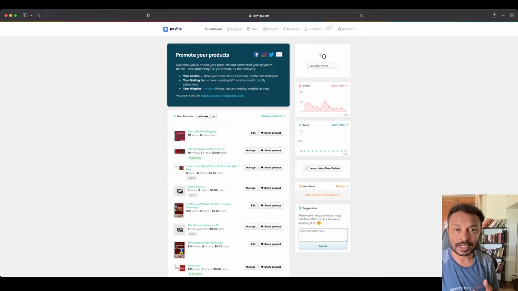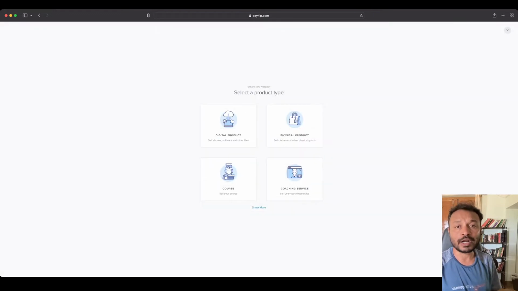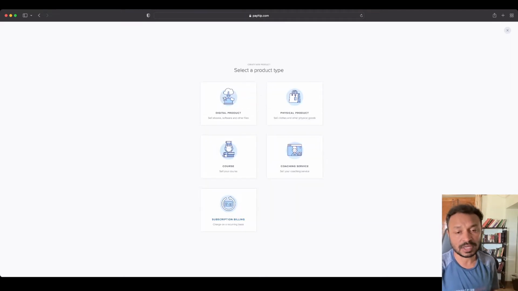But to start and host a new course, get to the top menu and click on products. On the top right corner, you will find a blue button that says add new product, and just click on add new product. Now you will be given an option of choosing what kind of product you want to actually get started with. So you have a digital product, a physical product, a course, or a coaching service, or you also have a subscription billing for your services if you run any of those. This particular video is about courses, so let's click on courses.